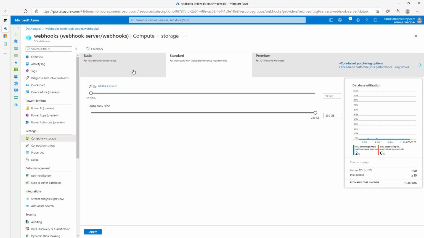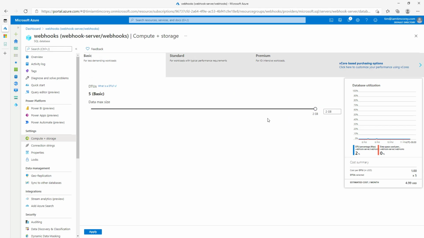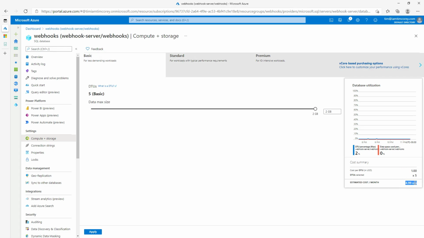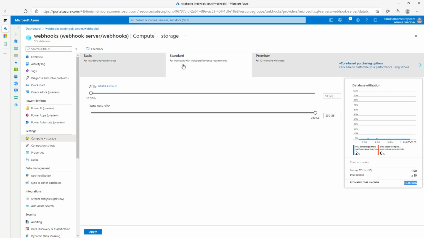But what if we went back to basic? And basic is now $5 a month instead of the $15 a month. Notice down here where we're seeing the dollar amounts. We could cut this price in a third. So I could look at that and say, hey, you know what? We're not using a lot of these DTUs. Notice the DTUs, I have 10.